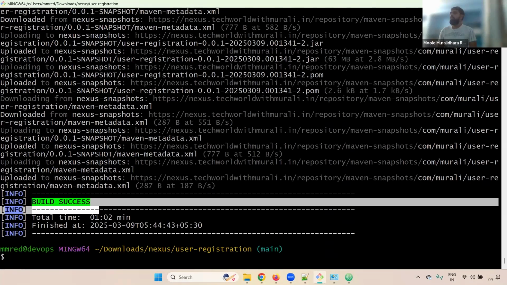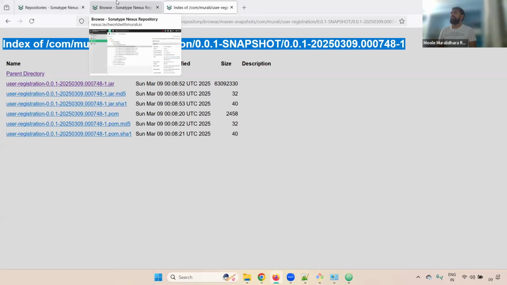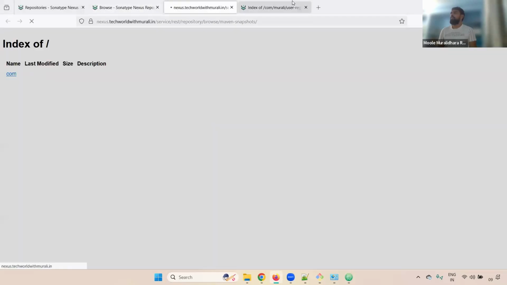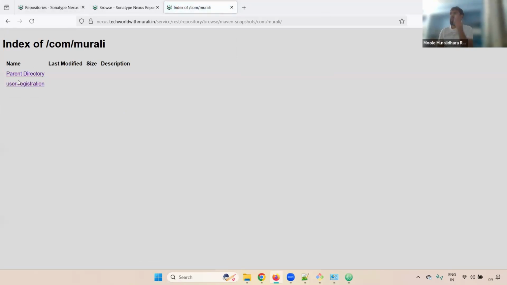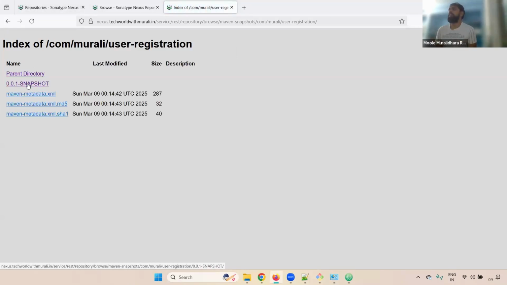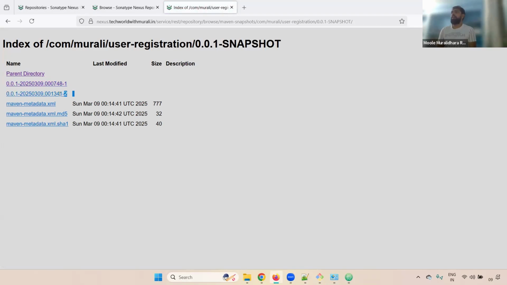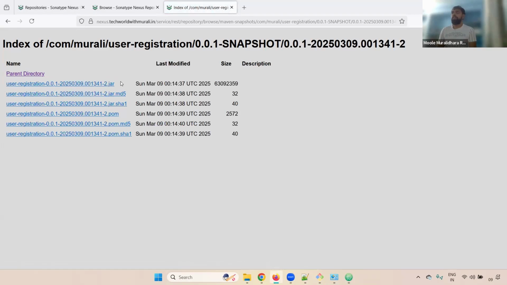Now what you can do, go to the Nexus and click this HTML view again, pom.murali, and then user registration, and then zeros. And here you can see, the second time we pushed it, deployed it, that's why it is showing -2. And here we can see the jar file is stored in Nexus.